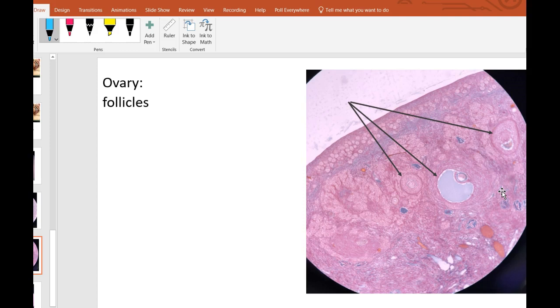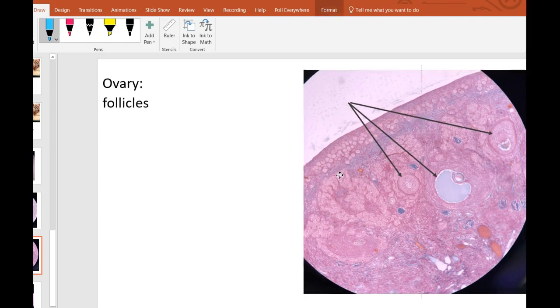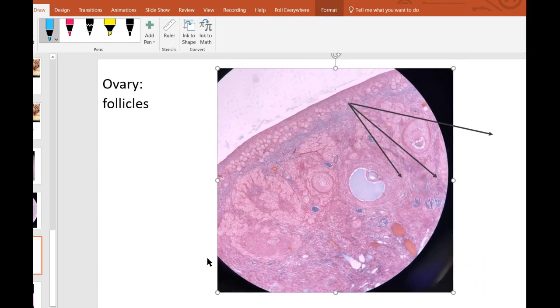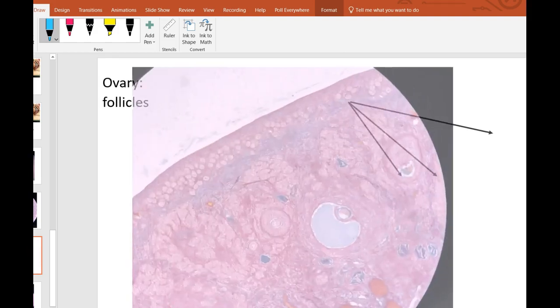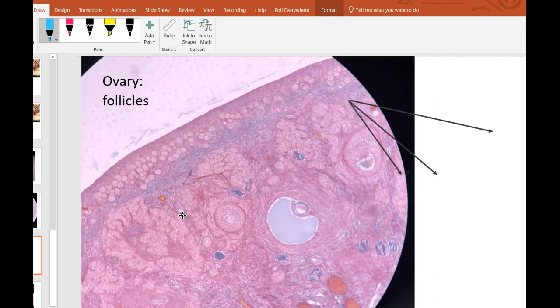So the next slide here is of ovary. If I move that, it's going to screw it up. I just want to zoom in real quick, forget the arrows for now. So the whole thing is ovary. What you want to be able to identify are follicles. And I just wanted to point out, if you look here and here, you've got this little blue line here and that blue line there. That's kind of what I look for to find the oocyte.